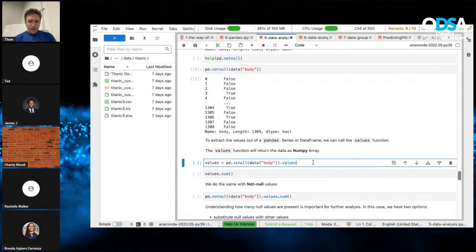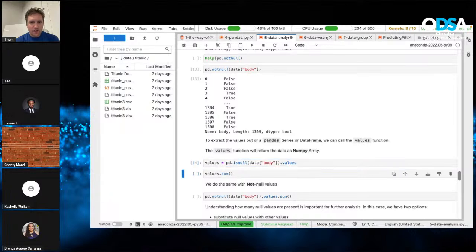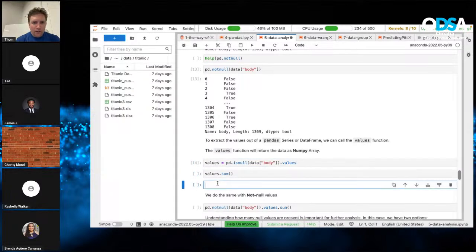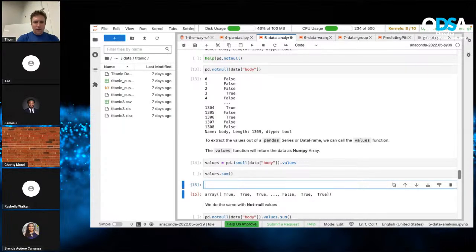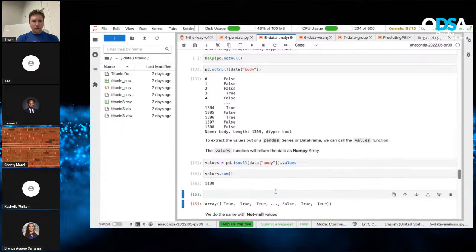And now let's say we want to sum what all that looks like. There's multiple ways to do this. In this case, they are assigning the values to a values variable. We don't actually see what it looks like, so if I hit it, okay, it's an array of true, true, false. And then when we sum those together, this is how many NAs we have in the body column. But let's see if we can do that without the values.